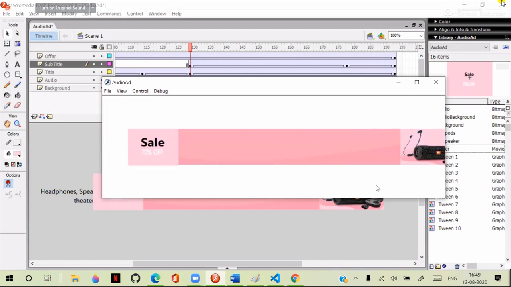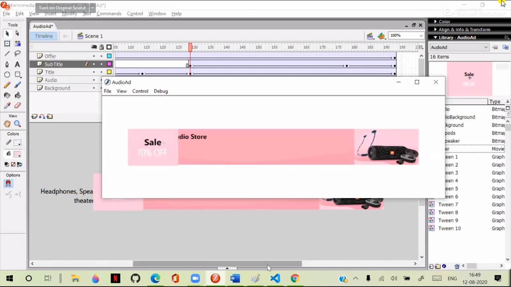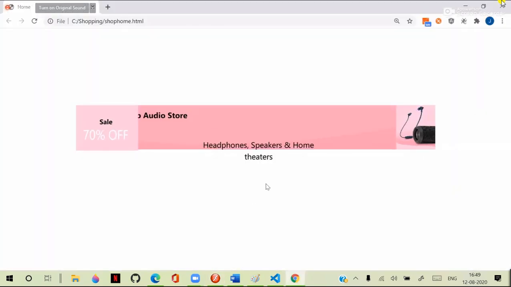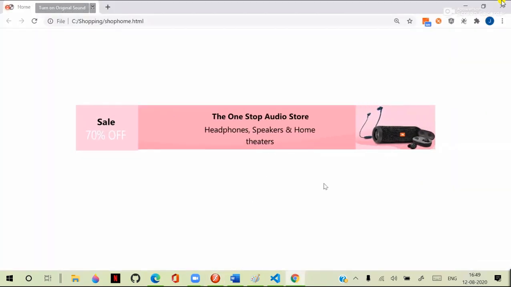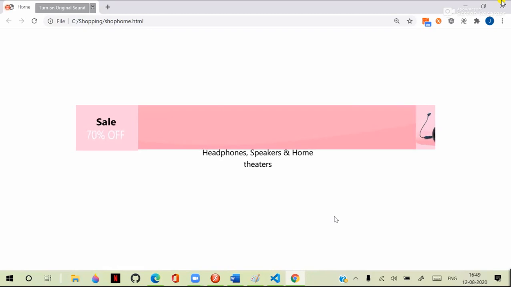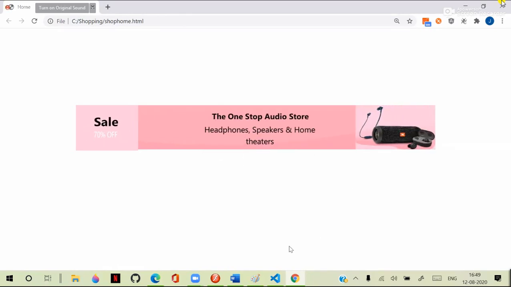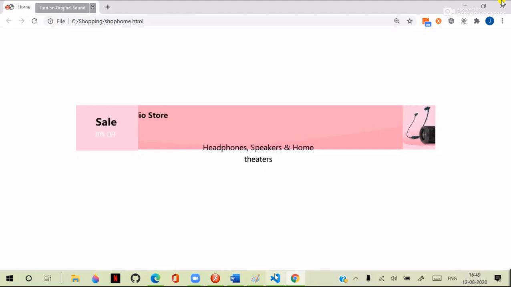So what is the difference between previous and now? Previously you saw that all are starting at one position. In the effects, you can see all are happening at a time. All should not happen at a time. So one after another we need to do. Then we can use this, and this will not affect your HTML page.